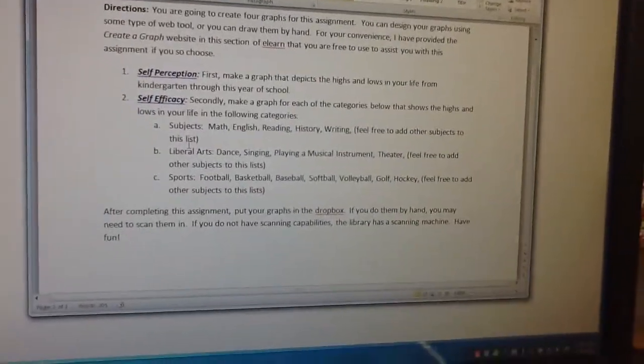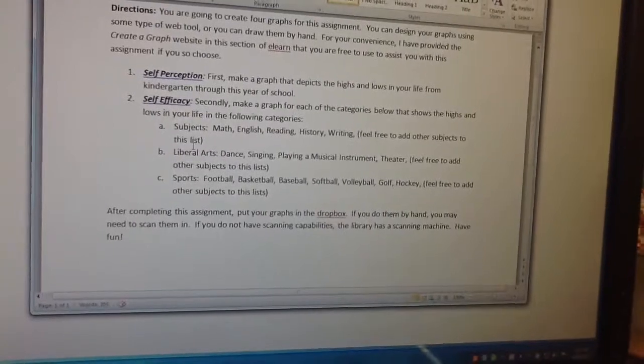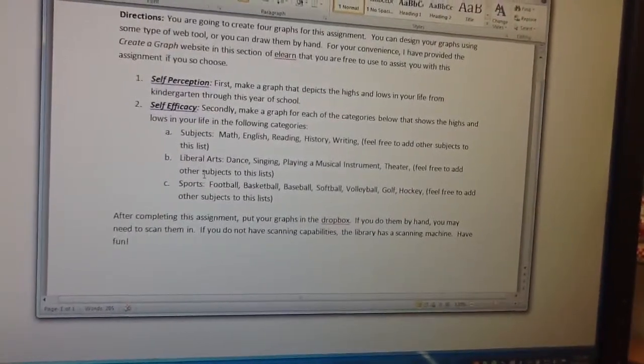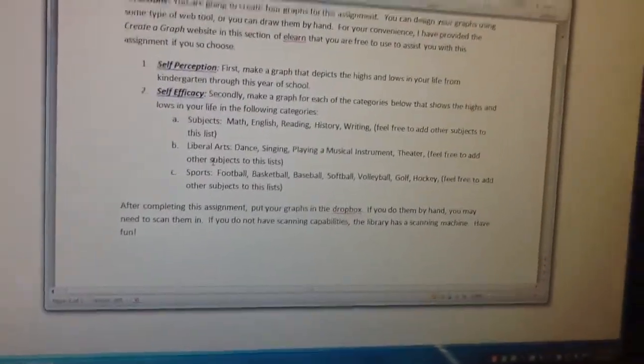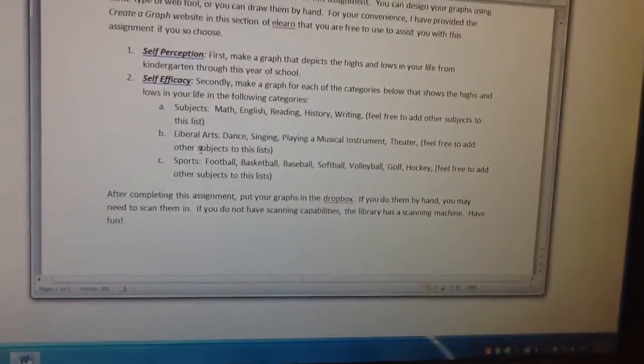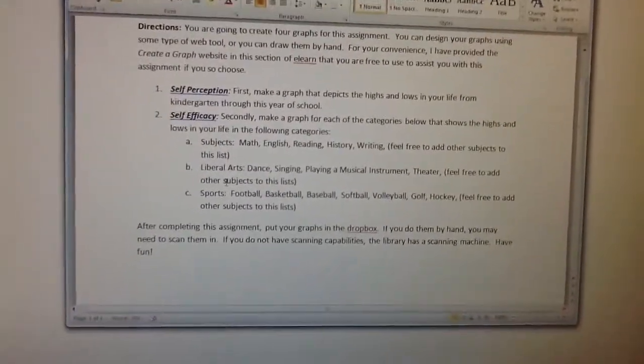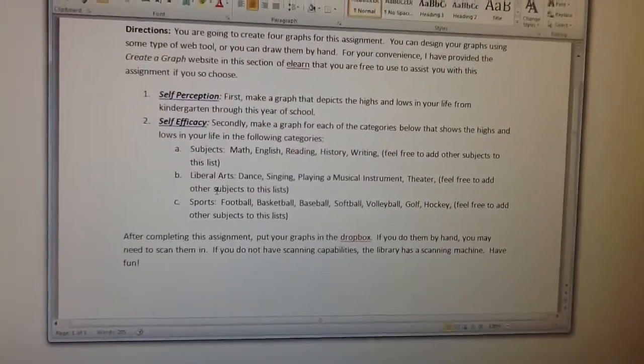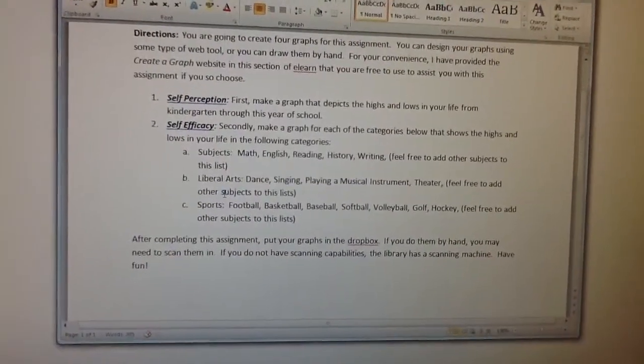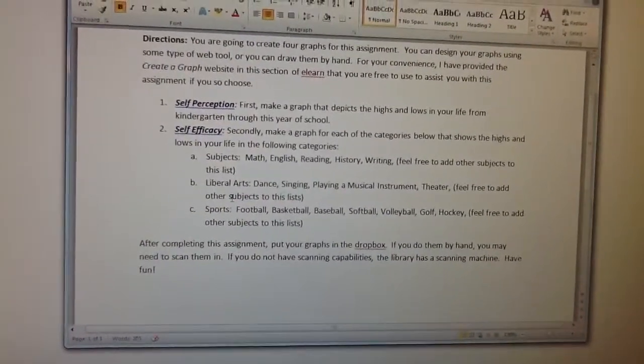After completing this assignment, put your graphs in the Dropbox. If you do them by hand, you may need to scan them in if you do have scanning capabilities. If you don't, the library has scanning machines. You can also bring them to me in class, and I'll grade them just like I did your projects last week. Most of all, I want to remind you, have some fun doing this.